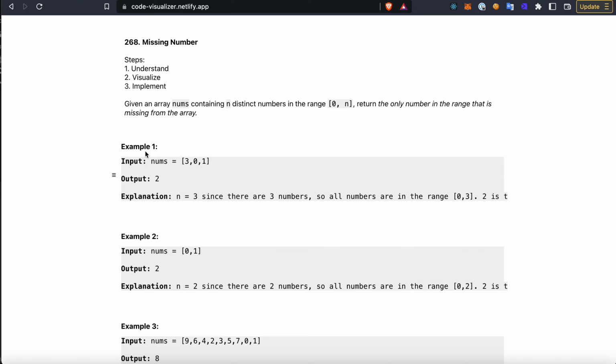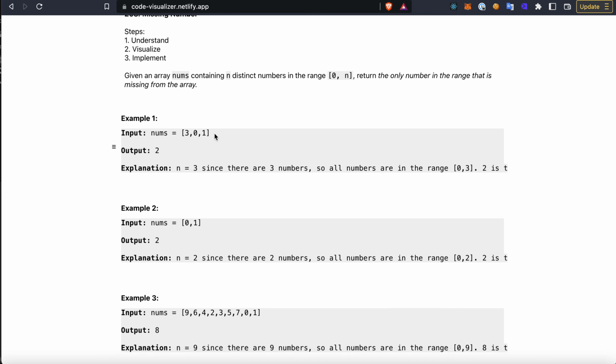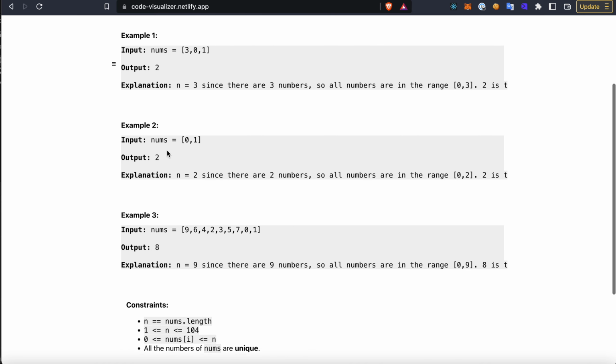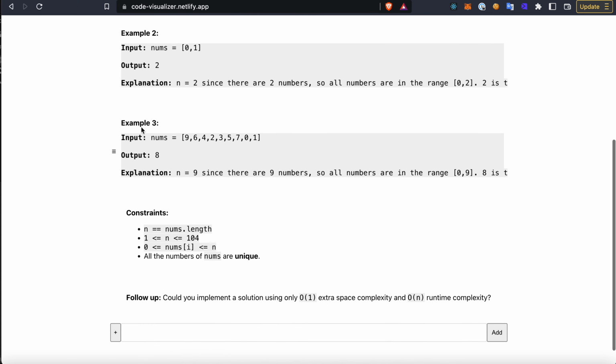Example 1, [3,0,1]. The reason 2 is missing is that there should be a 2 in there, 0 to n being 3 in this case, because of the length of the array. We don't see 2 there, so the output is 2. In this case, [0,1], n is 2, so we don't see 2 here. The output is 2. Here, just the same thing with a whole bunch of numbers.